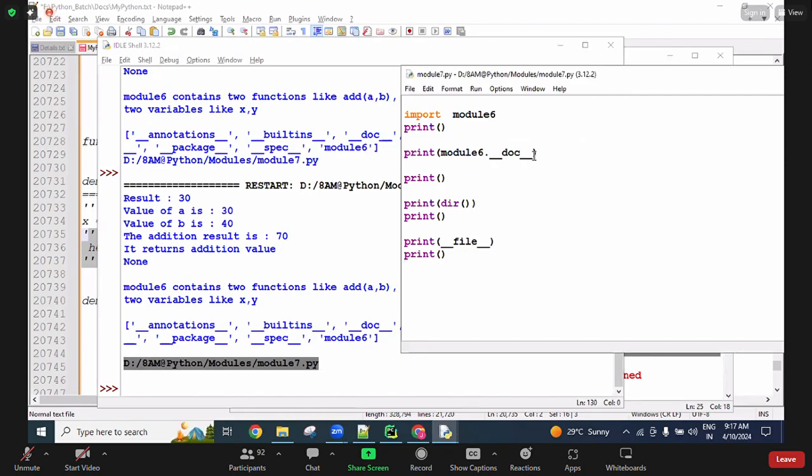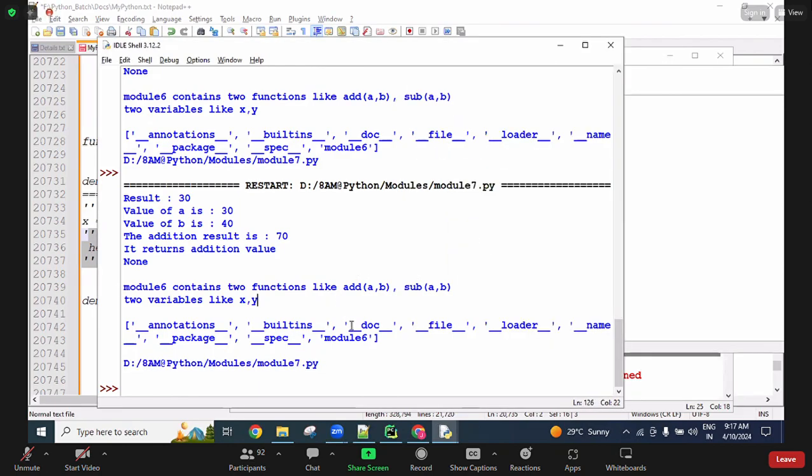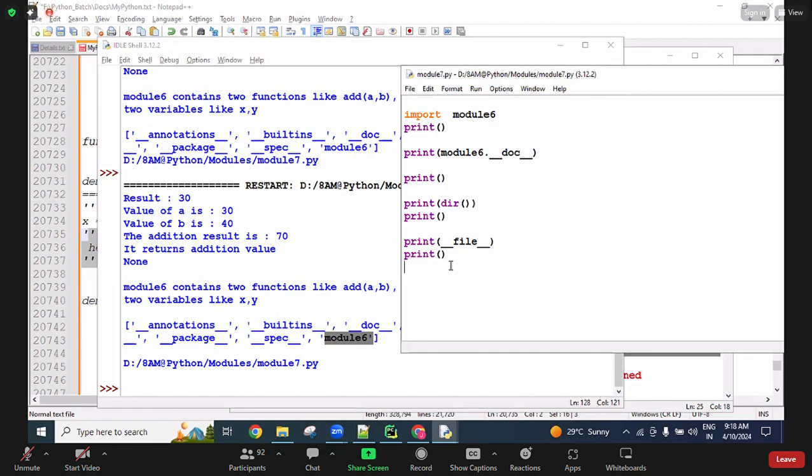Okay. And here double underscore doc, we are getting the particular module related documentation. Particular module related documentation using the double underscore doc. So this double underscore doc, this double underscore file, this double underscore package we are using. Right now we didn't discuss the package, later we can use this one. Okay, so remember, guys. And we have only module 6 here, one property, module 6.